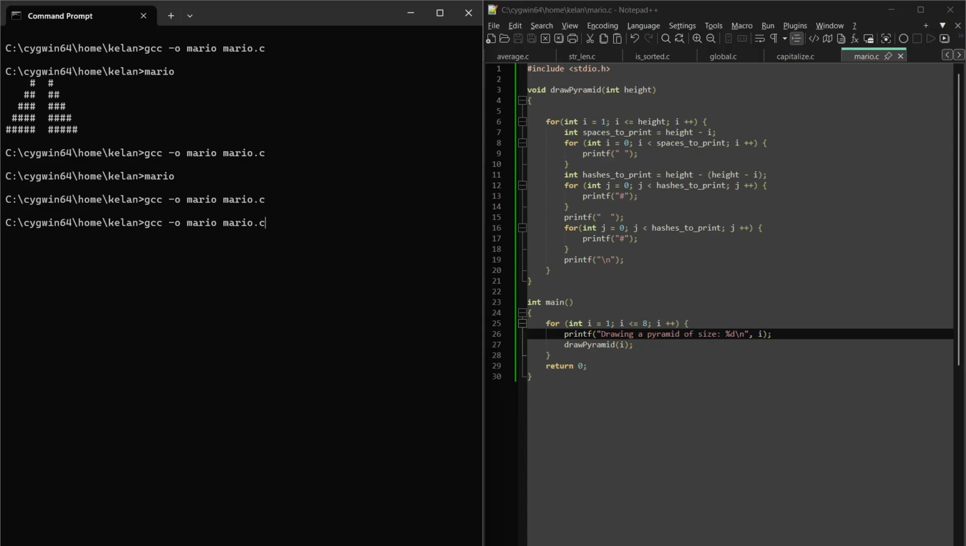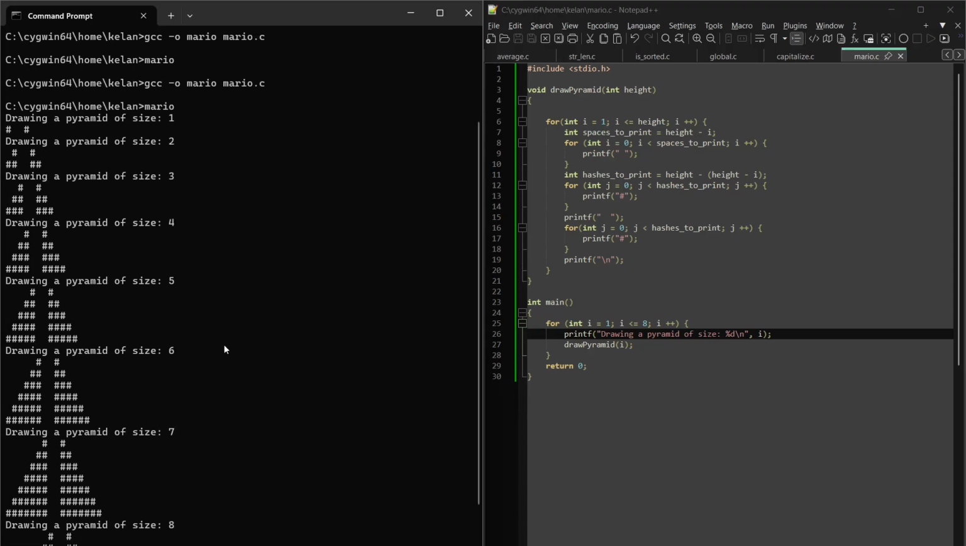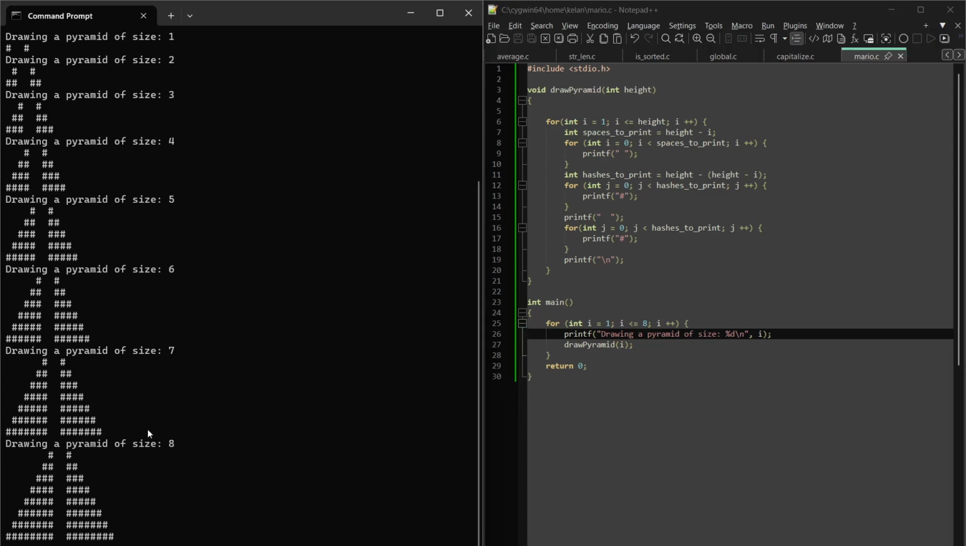Let's see if this works. Drawing a pyramid of size 1. There it is. Drawing a pyramid of size 2. There it is. Size 3, 4, 5, 6, 7, and 8. So look at that. Woohoo! I completed my first problem set for the course CS50. I'm smart enough to be a Harvard grad, right?